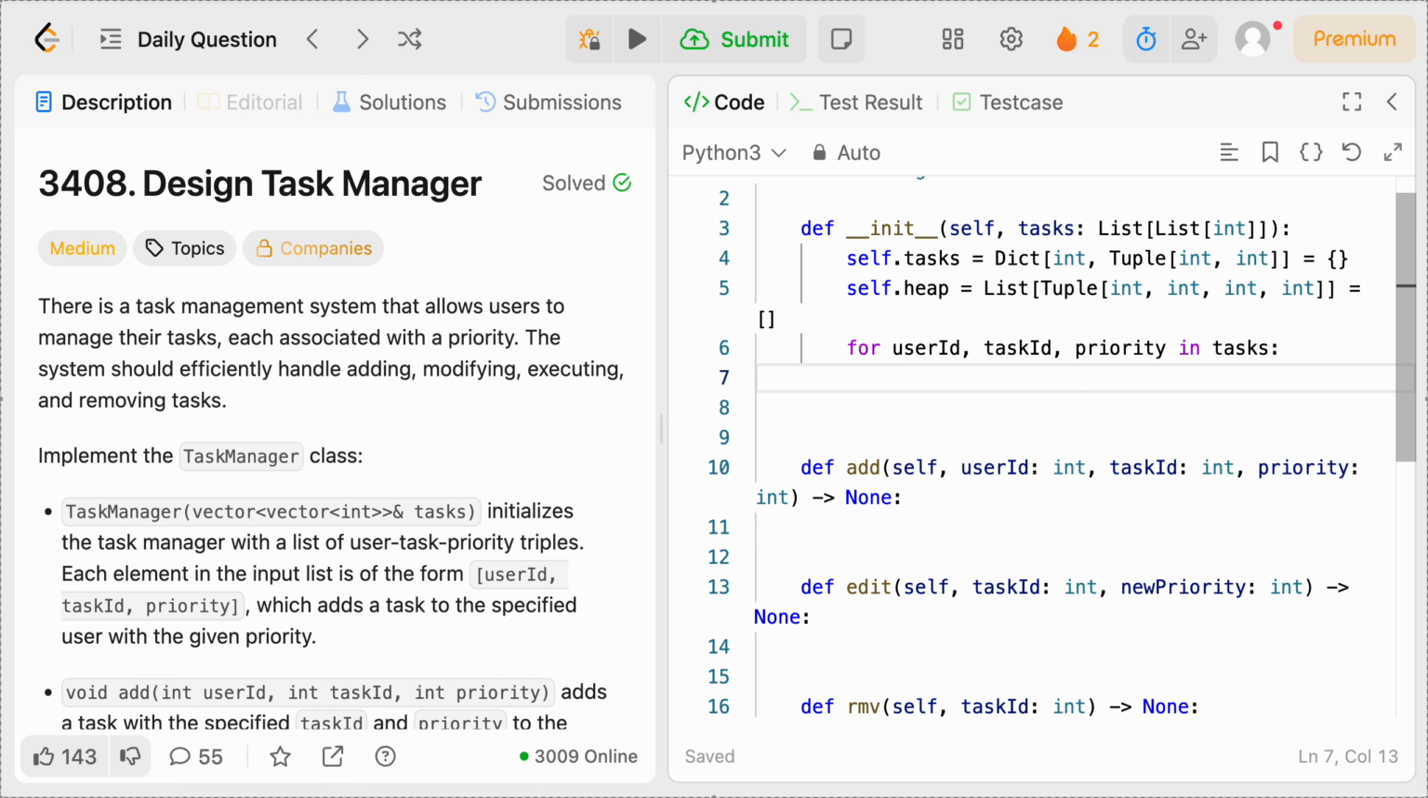Now, for every iteration in this for loop here, we're going to first call self.add, and we're going to pass in the 3 parameters: user ID, task ID, and the priority.